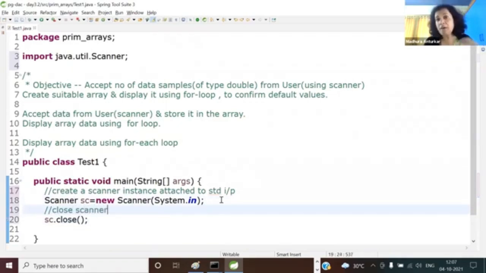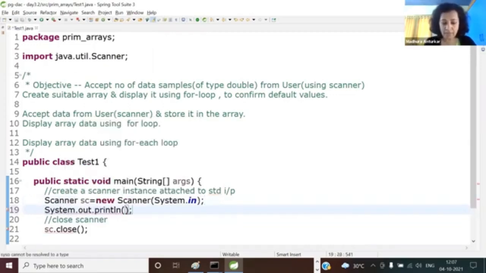You'll understand more about closing the devices in our IO topic, the input output topic, device handling topic. There I'll show you file handling and all of that. Okay. So now I'll just give this enter.